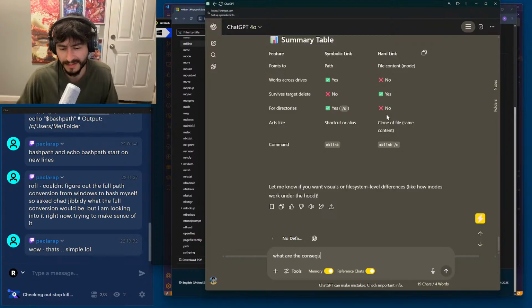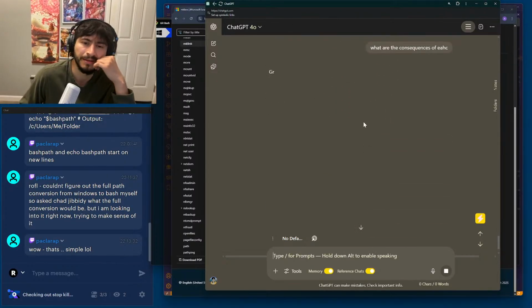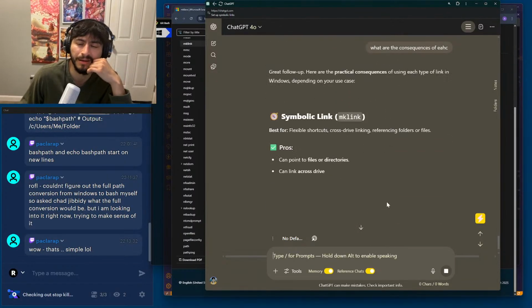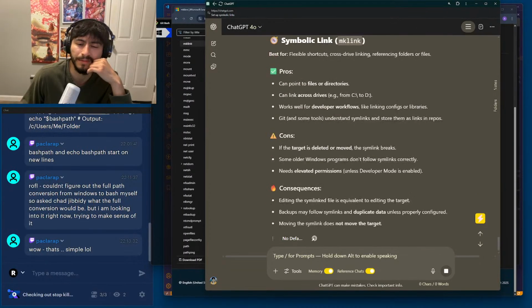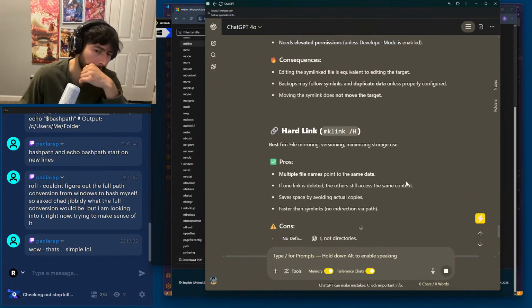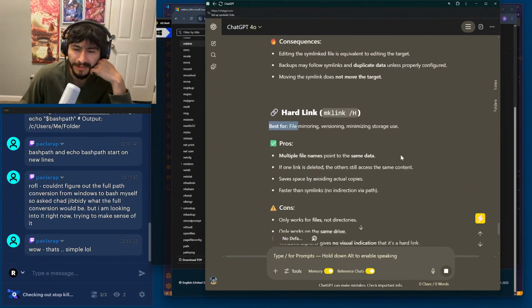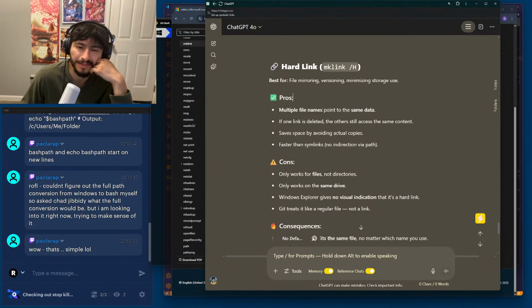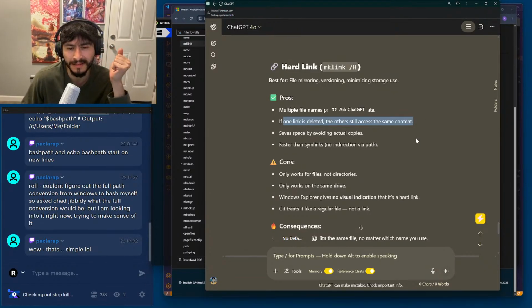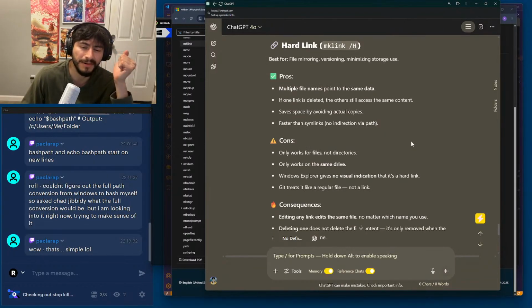What are the consequences of each? If the target is deleted or removed, the symbolic link breaks. If one link is deleted, the other still accesses the same content. Save space by avoiding actual copies.